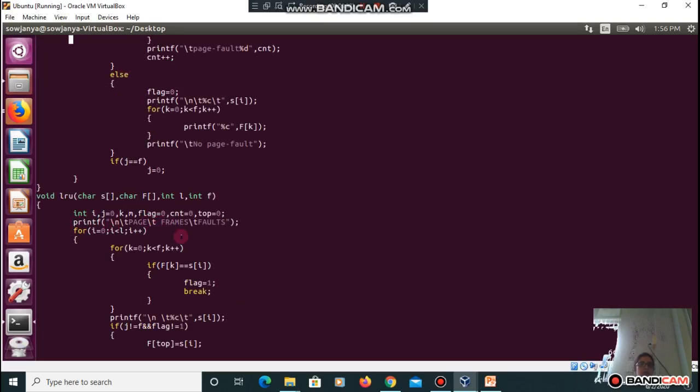Here also you will be using the declaration statements: you have to declare the for loops, the pages, and the frames, and how many faults you have, and how you are going to enter the pages and frames. Using the for loop, with the same strategy, you have to implement this. Okay, fine. Now let us see how it will execute. So now save this program.